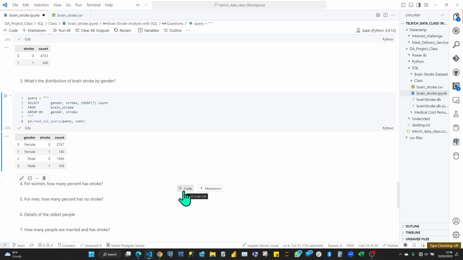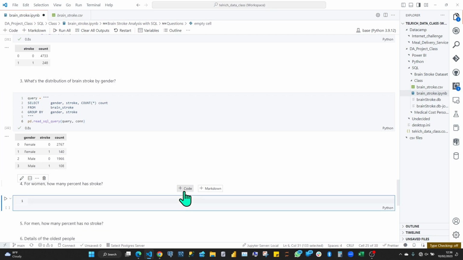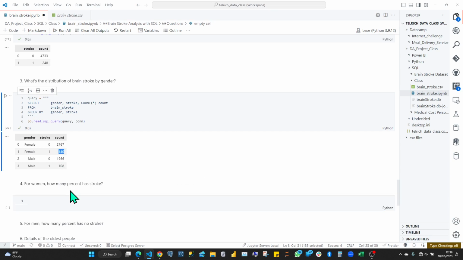For women, how many percent has stroke? For men, how many percent? Okay, let's look at the female first. So we want to see, actually we have our results here, so we just want to see these values in terms of percent. That's actually what this question is asking us to do. So how many percent has stroke? It is looking for this value in terms of percent. So we just need to convert this to percentage.